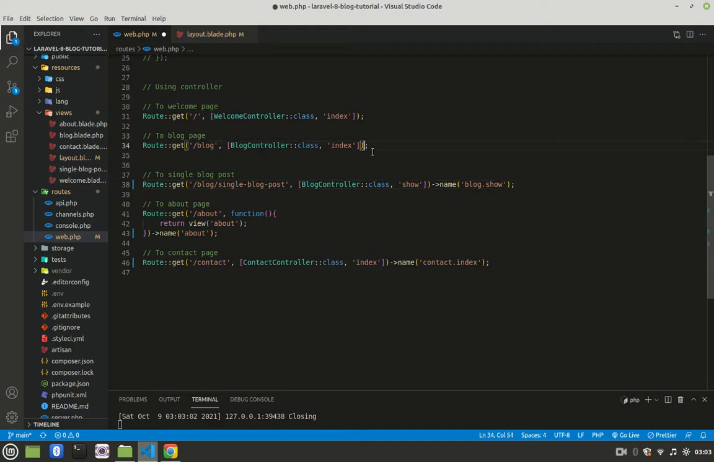Then I'll come here, just copy this, so the first word is blog and the method is index, so this will be blog.index. Then here I'll do the same. We don't have anything here, so you can just say welcome.index. You can use the name of the controller, welcome.index, then save.